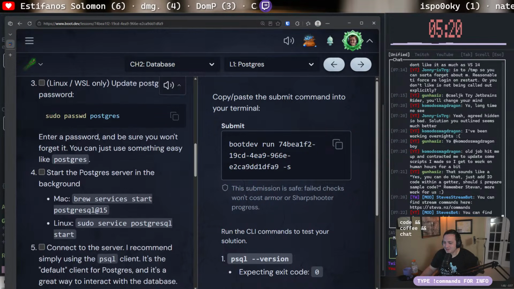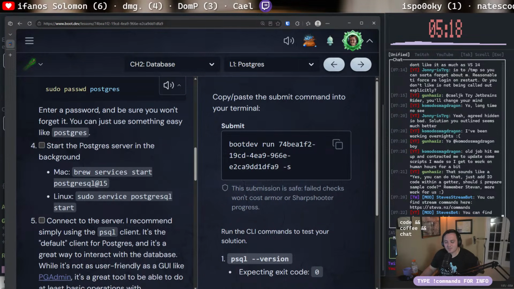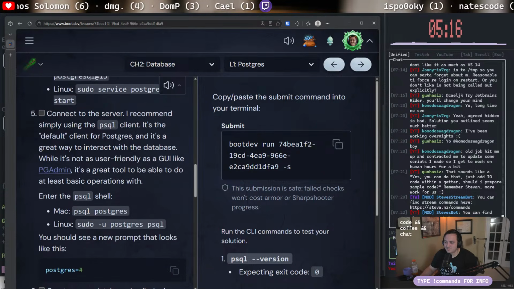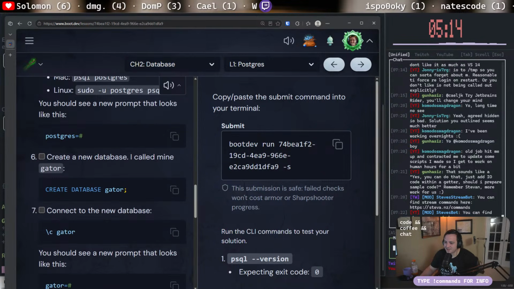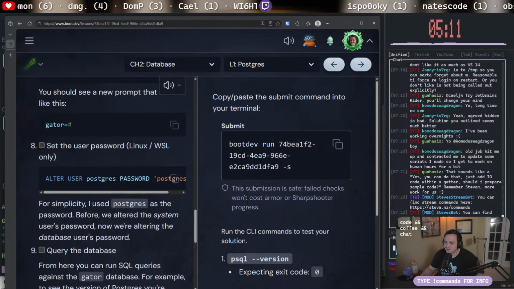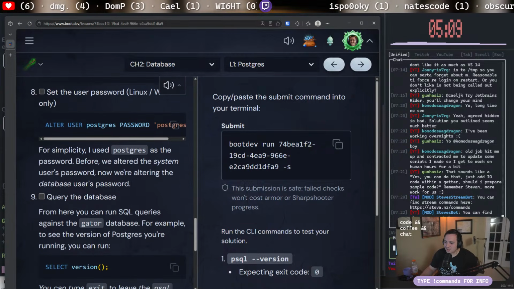Okay, I really don't want to install Postgres on the machine. So I think I'm going to modify this to use Docker.